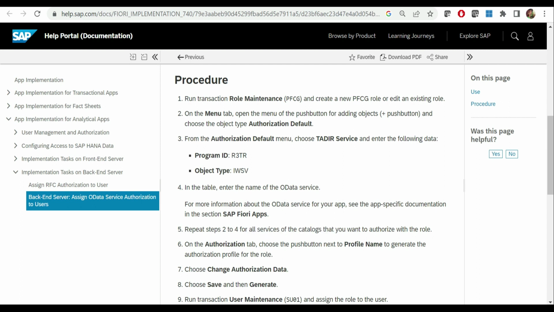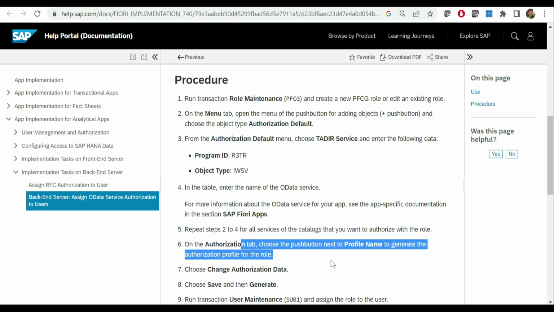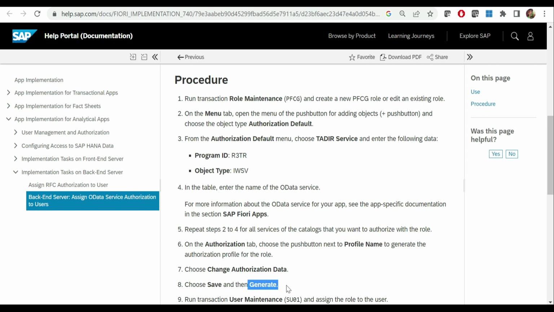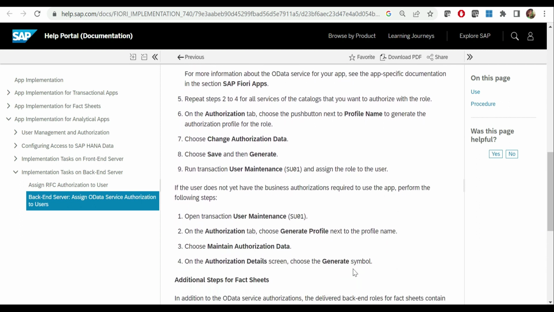Okay, and then go to the authorization tab. You can just create the profile for the initial time. Once you're done, you have to go to change authorization and generate it. Okay, so this is, I can say, one level of configuration we have done. The other one is whatever you have added in the role needs to be added in your user as well. So user maintenance. They also mentioned clearly, go to SU01 and go to the authorization tab, generate a profile. These are the initial steps actually.